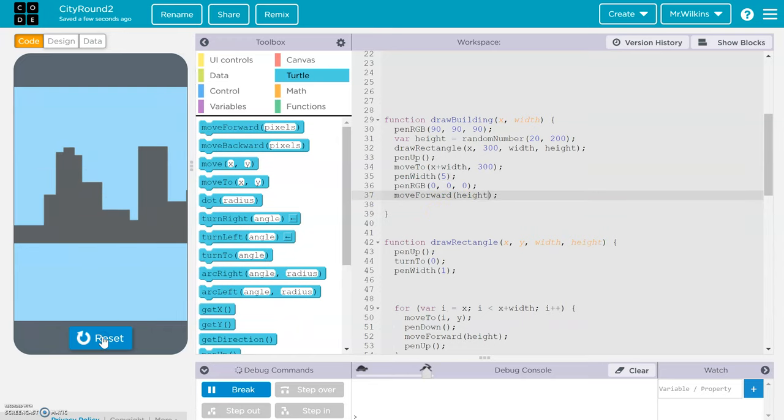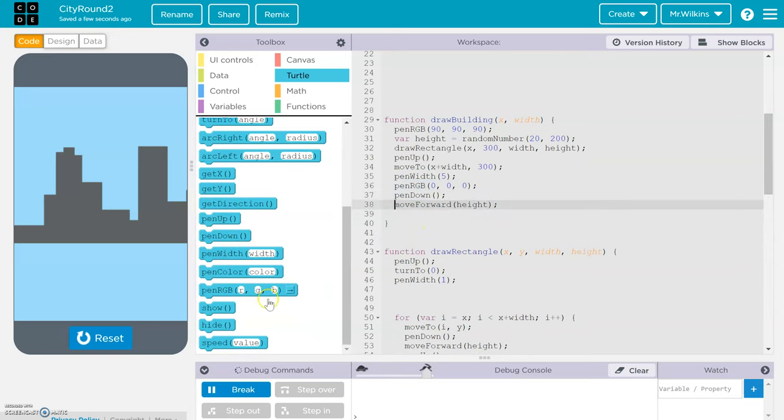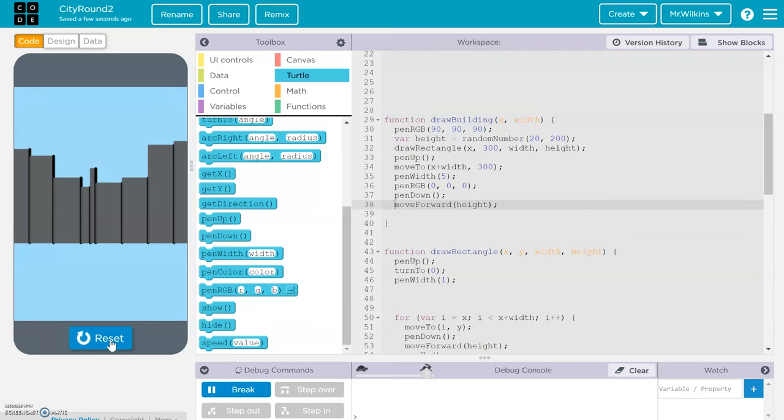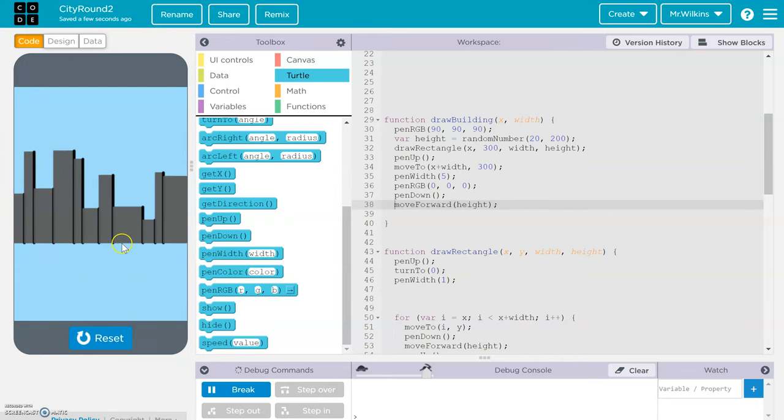And let's run it. Okay. Why didn't it draw? Pen up, move to, pen width, or move forward. Ah, pen down. Pen down, then move forward. Let's try that. Okay, there we go. So this is starting to show some depth. Kind of like this. Yeah, that's... So I don't like that it extends beyond here.